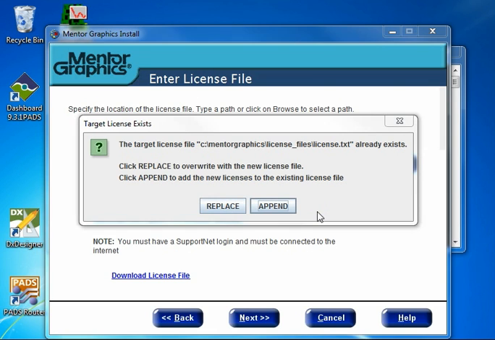And if it detects there's already a license file in the target location, which is listed here, and this is the default location for any license file installed in the PadsFlow, you'll get this dialog. And if you know that this license file that you downloaded has all the new content, perhaps it's based on a new support contract, you could click the Replace button. However, if this is just an additional license, maybe for an option or two that you want to add to your existing licensing, you'd click Append.